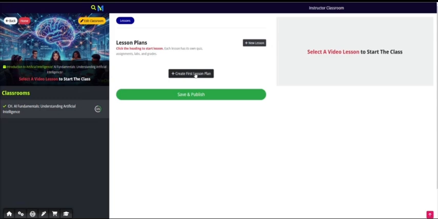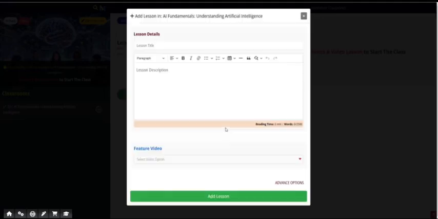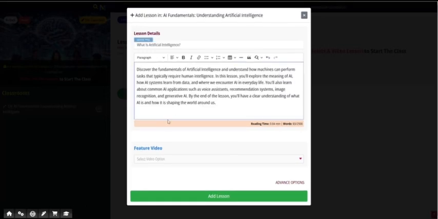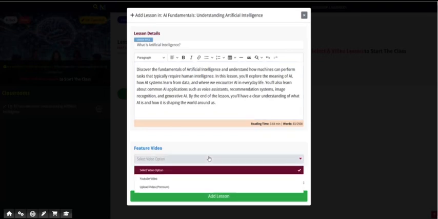So to create the first lesson plan, I have to click on this button, create first lesson plan, or I can click on this button to add new lesson, whatever you like. So this is lesson over here. So I have to put the lesson title, the lesson description, and a feature video for it. Now I will add feature video.